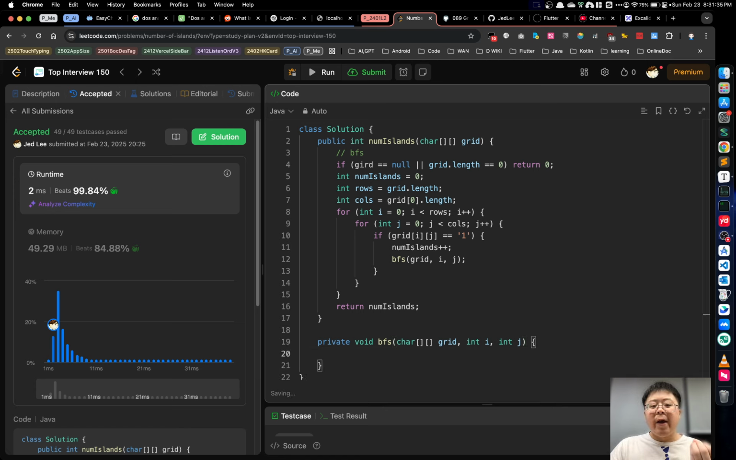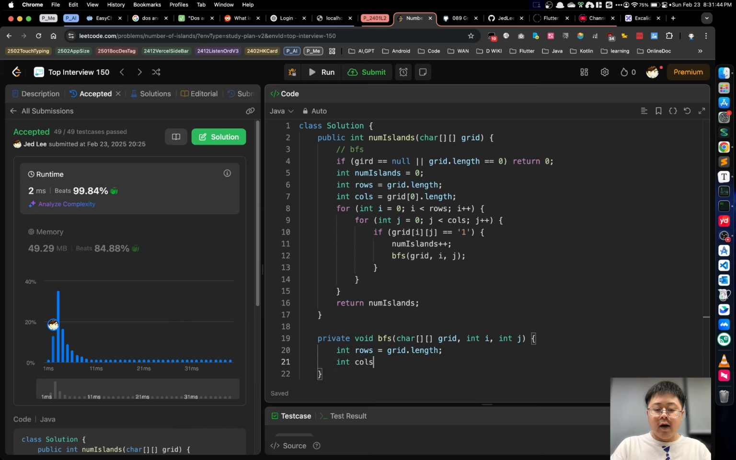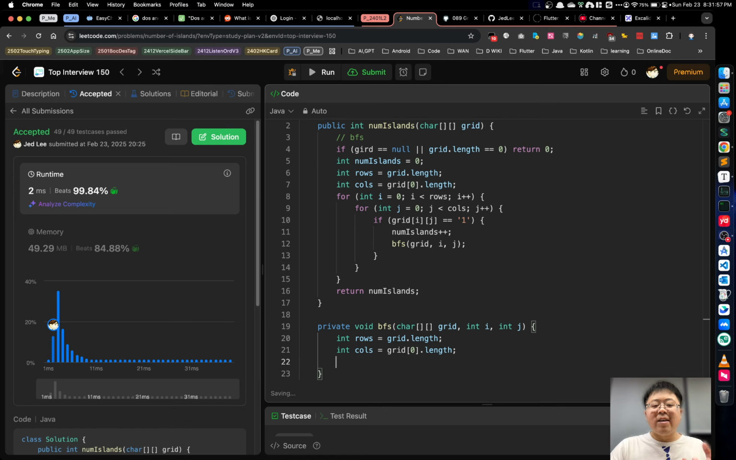We also start by getting the number of rows and columns in the grid. Integer rows is assigned grid.length and integer columns is assigned grid at index 0 .length. Next, we set up our direction vectors array to easily explore neighboring cells in 4 directions: up, down, left, and right.